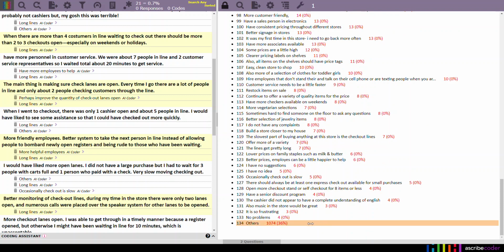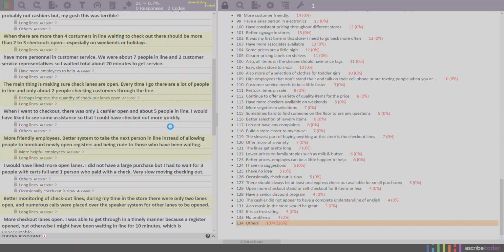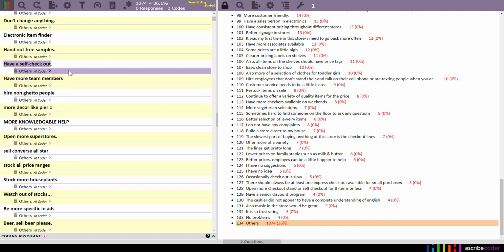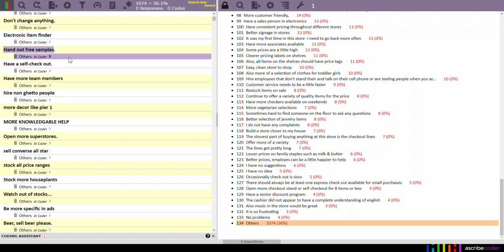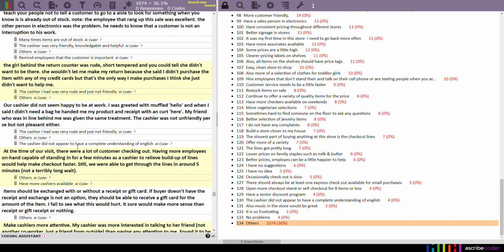Others are any segment that did not receive a code, maybe because it didn't have semantically similar segments. Any of those will be listed here in others, and you can tell which part of the response is causing it to be put into the other code.